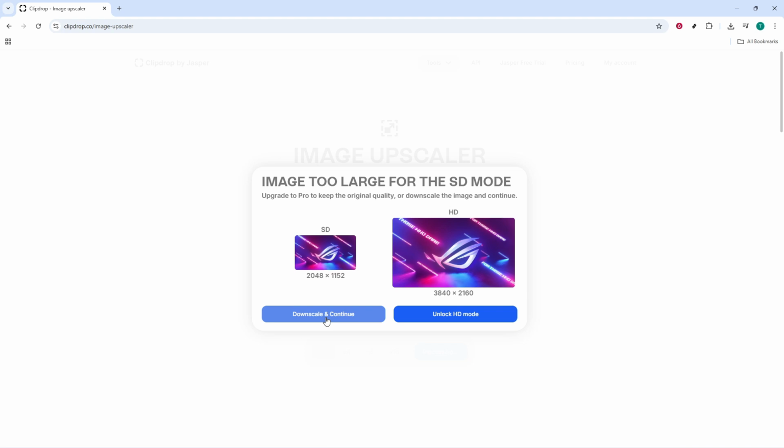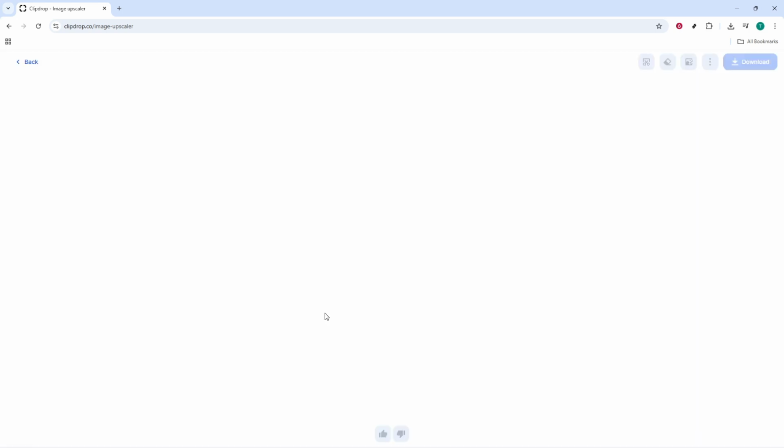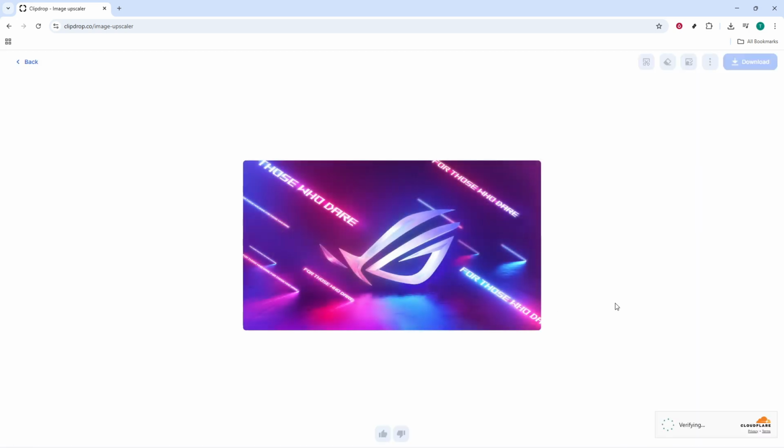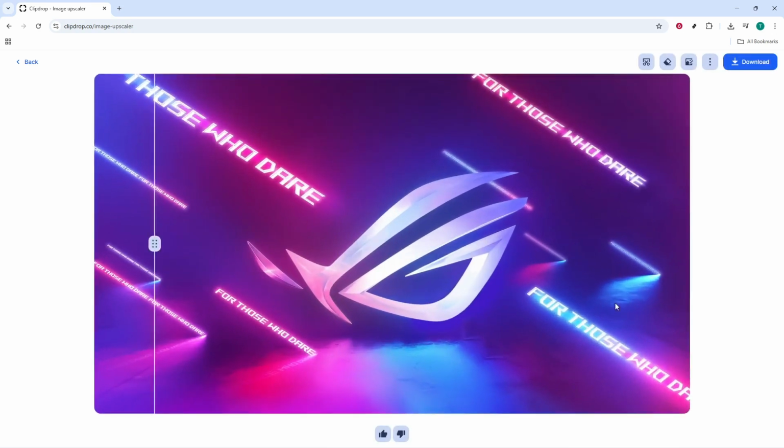If a prompt appears to downscale and continue, go ahead and click it. This option is typically offered when the current output exceeds a limit for downloading. It reduces the exported dimensions slightly so you can continue, but it keeps the improvements the AI made to sharpness and detail. If you ever need the absolute maximum output, you can explore plan options on your own later. For now, this step lets you finish the workflow without interruption.